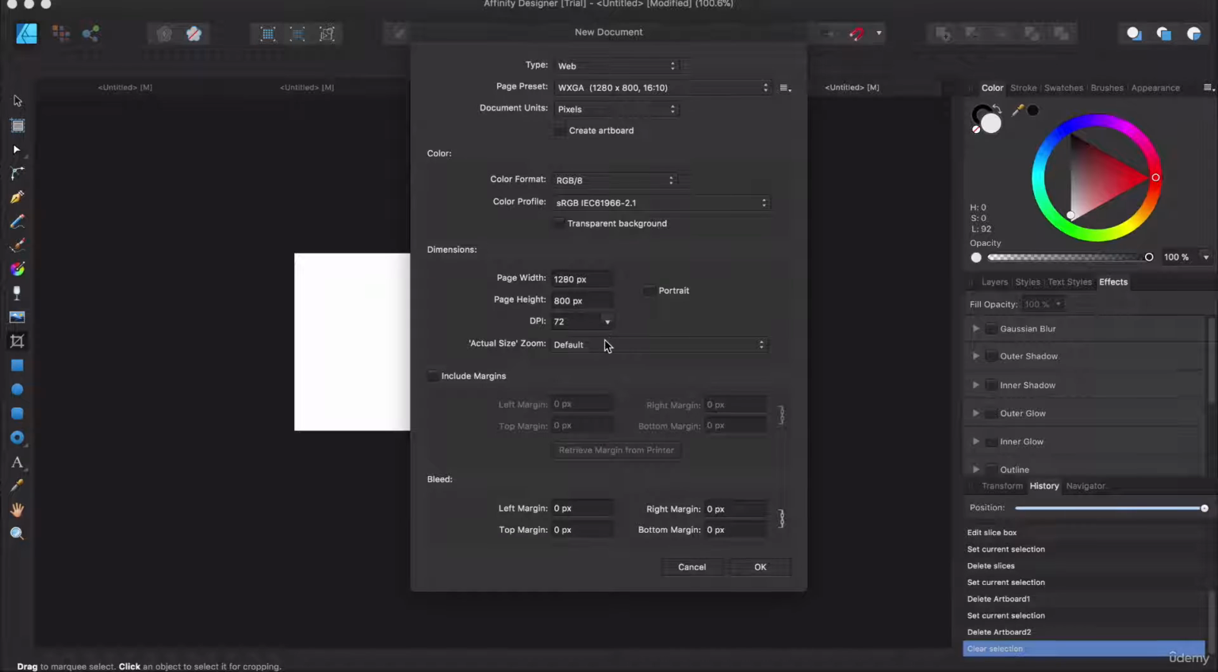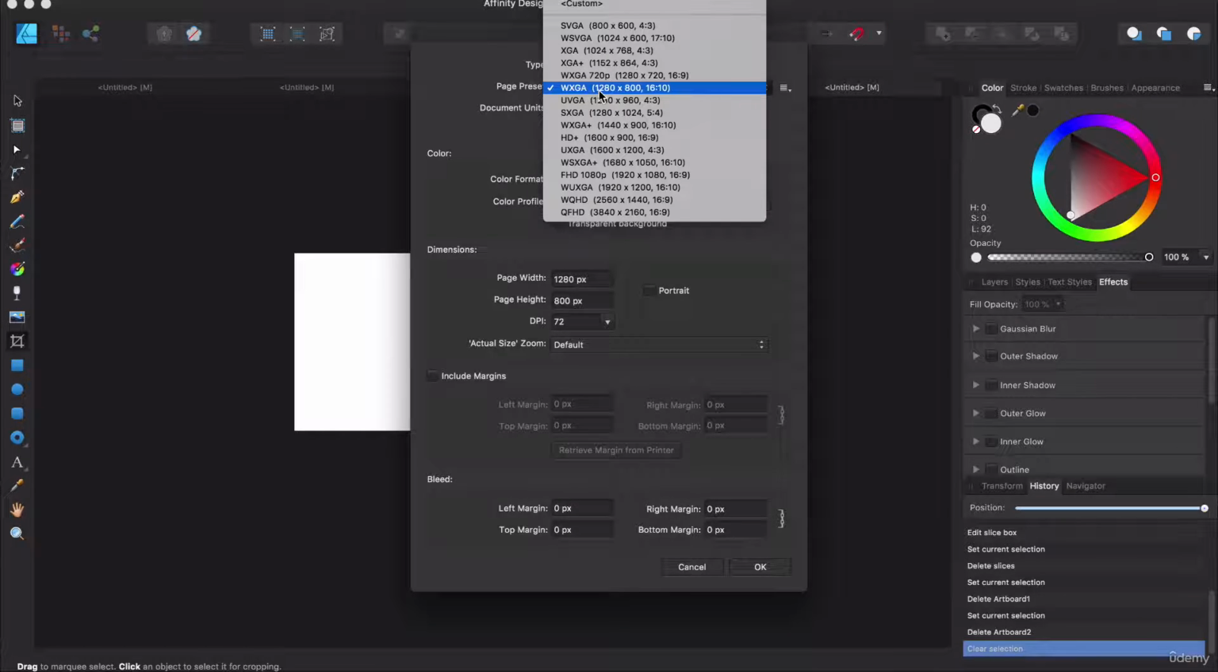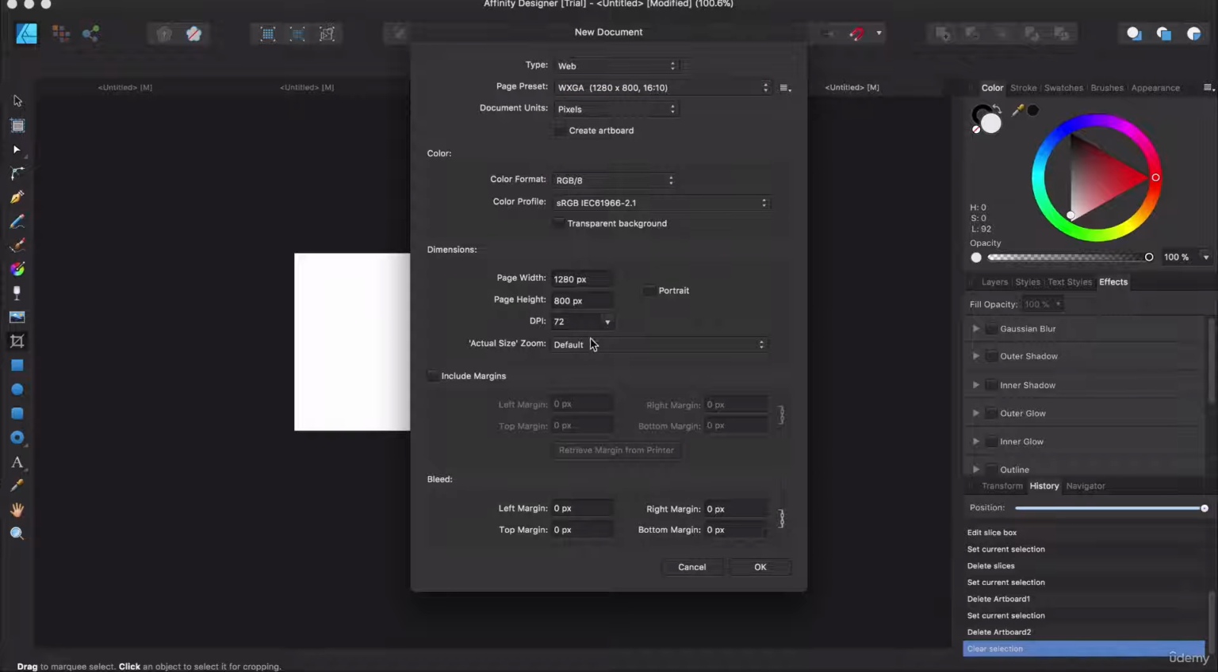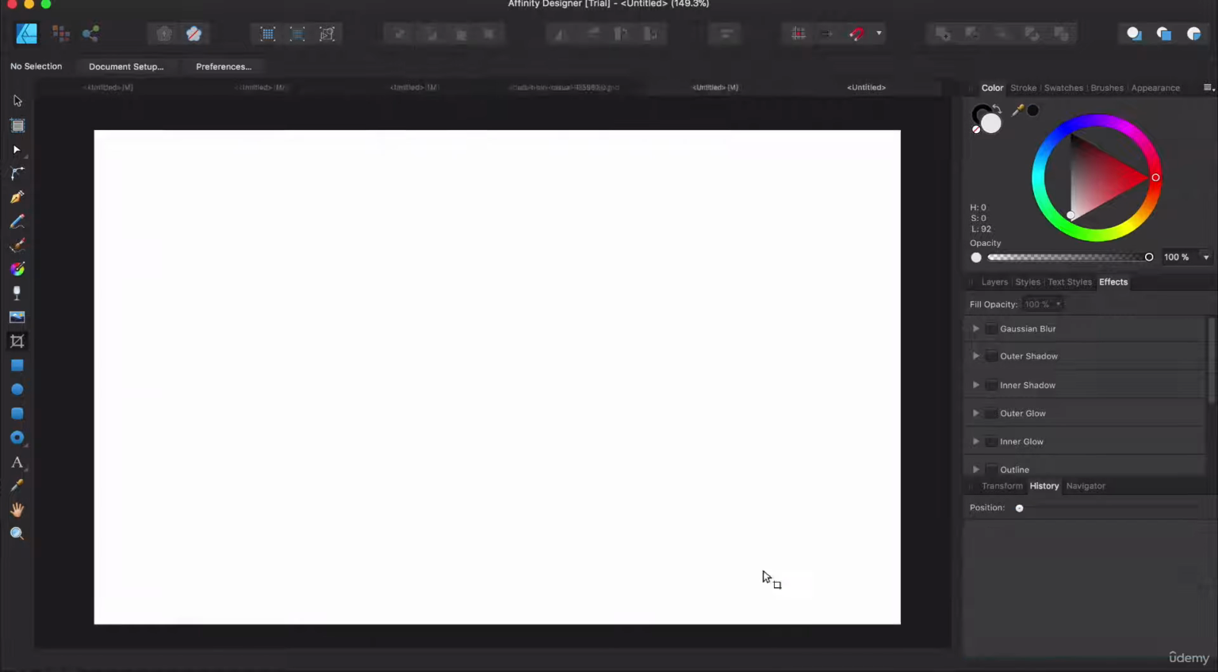Let's create a quick social media graphic just to practice some of the tools we learned, but also to play around with the type tool as well. I just went to New Document. We're going to create a web document, and it's going to be 1280 by 800. Let's go ahead and create what we have before and click on OK.